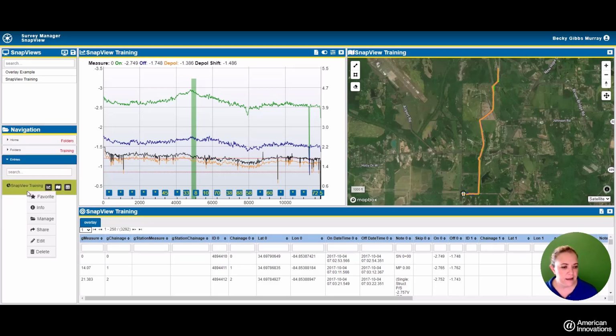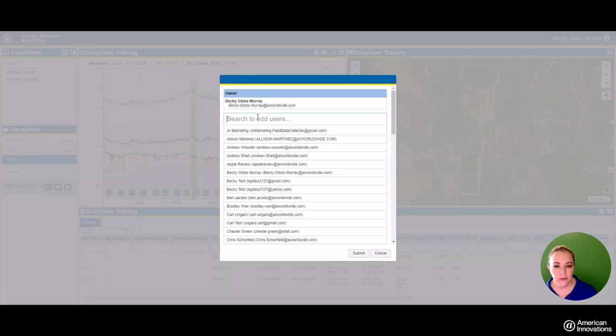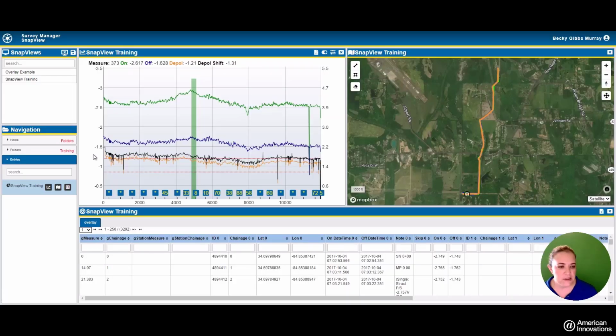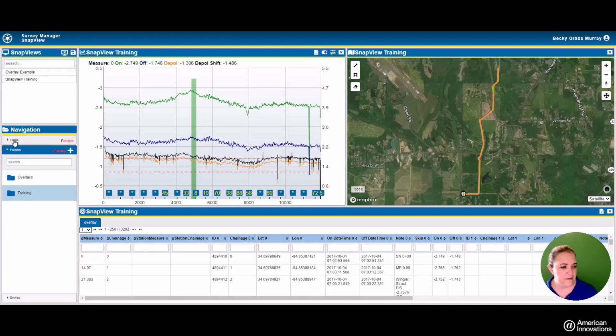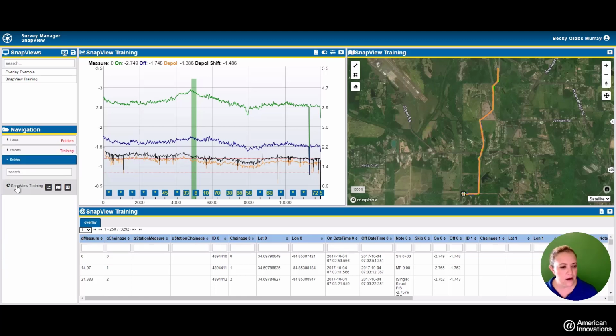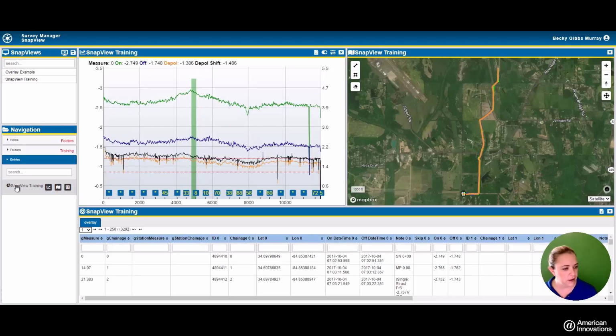And then finally, you have the ability to share within here. Share will bring up all of the different users that are available within your Survey Manager environment. Once you do that, it will show up in their shared with me folder within this instance. And then the other thing you can do is edit. Edit is really a fancy way of saying rename in Survey Manager.